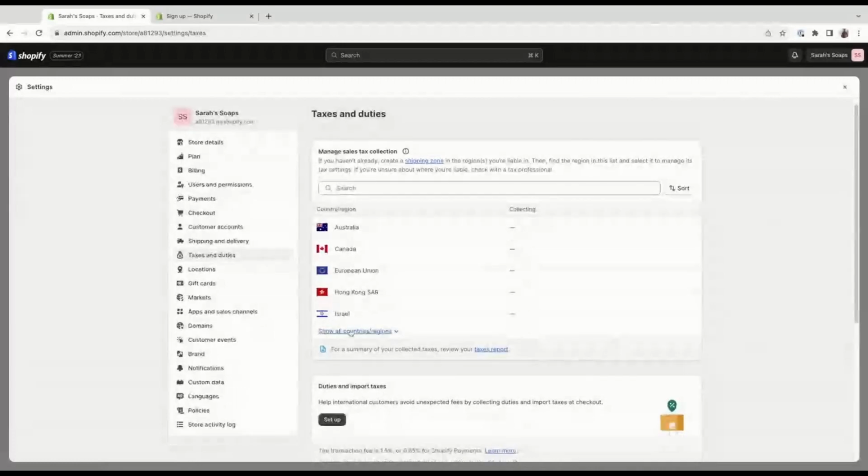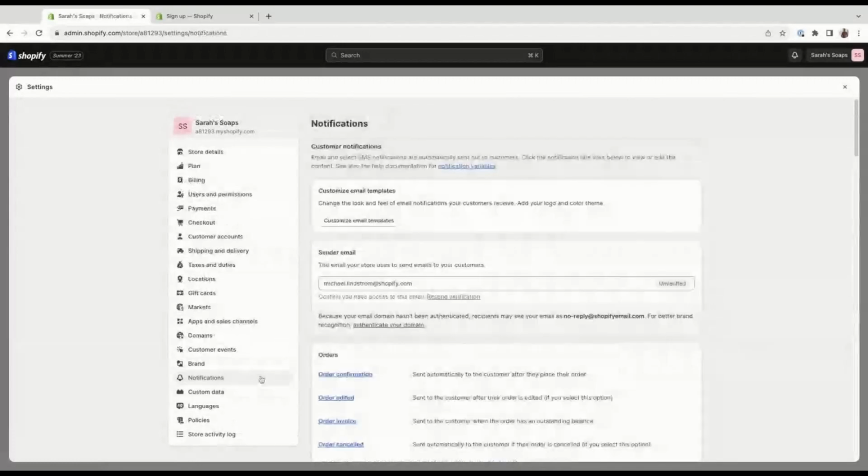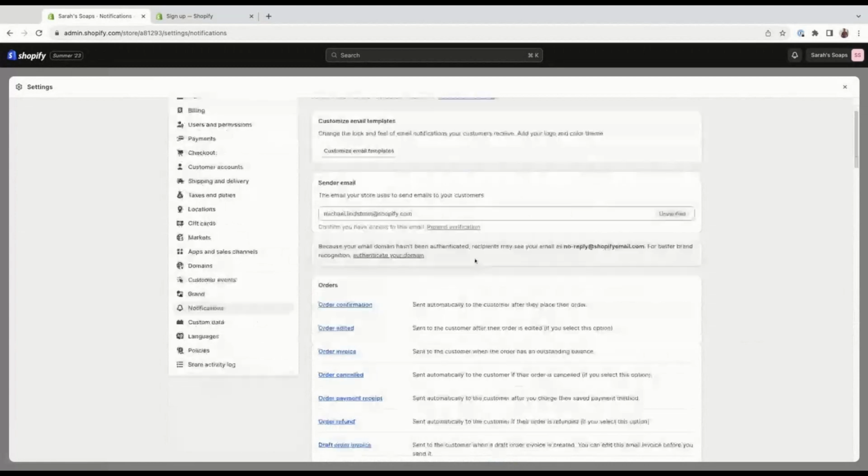So the next thing we're going to take a look at is the notifications. That can be found here under settings, notifications. Here you see at the top the option to customize the email templates. You can use that to set up how all your emails look in general. You can change your logo, for example, or the color scheme that you're using for all the emails you're sending out to customers. Here under the sender email, you can add in your email address that you'd like to see the emails being sent from. So it's what the customers will see when they receive an email from you.